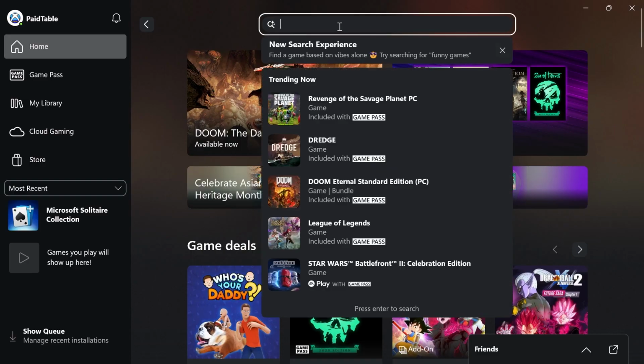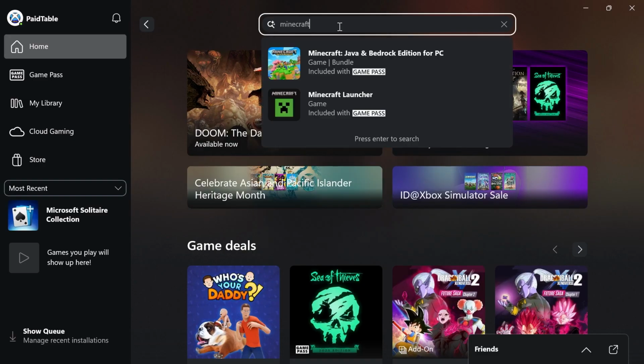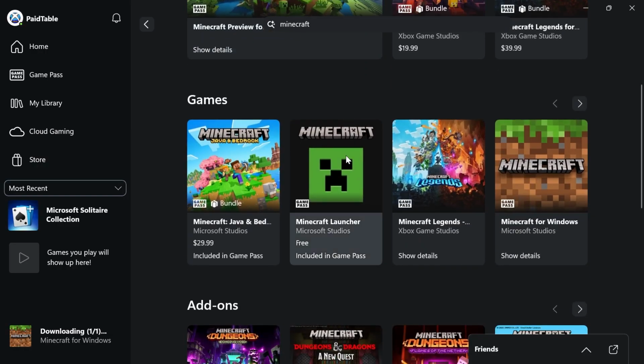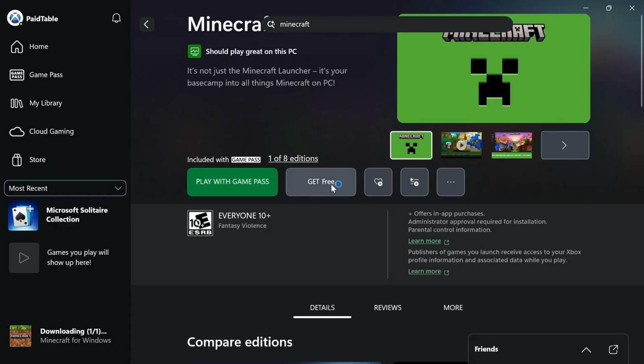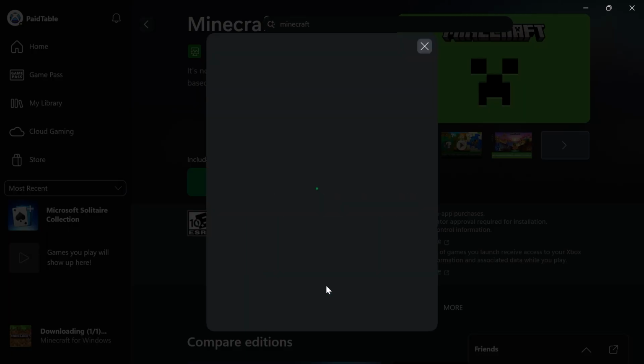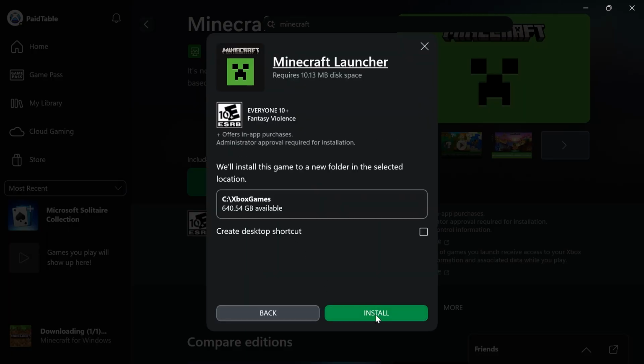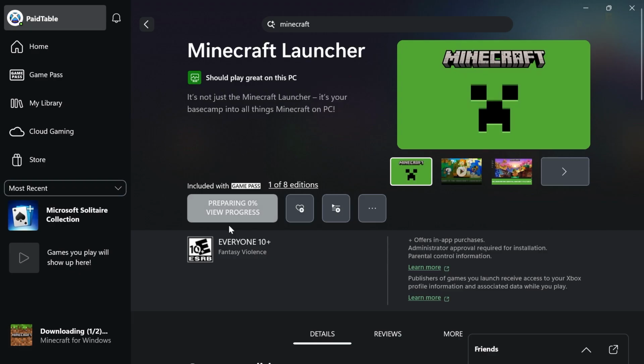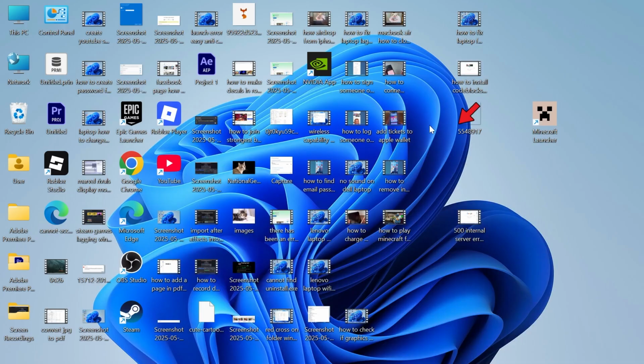We're then going to use the search box at the top to search for Minecraft and press enter. Then we're just going to scroll down this list and click on the Minecraft launcher, click on the Get Free button and click on Get. Click on OK, click on Next, and click on Install. Now what you can try doing is downloading and installing the Minecraft launcher from the Xbox app itself, and that's another way to fix this Minecraft issue.